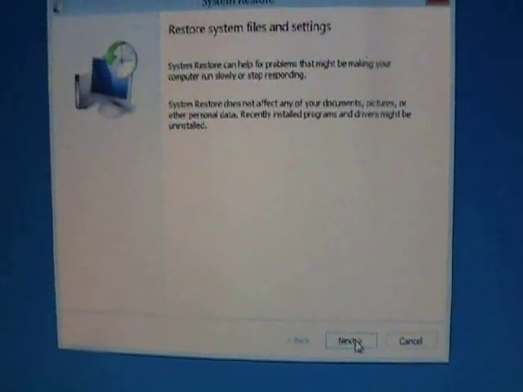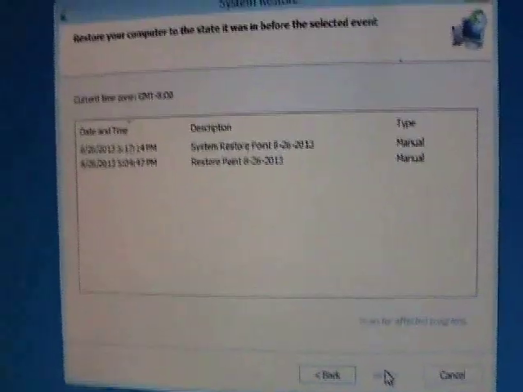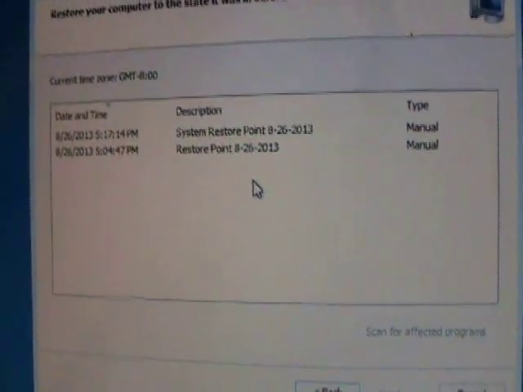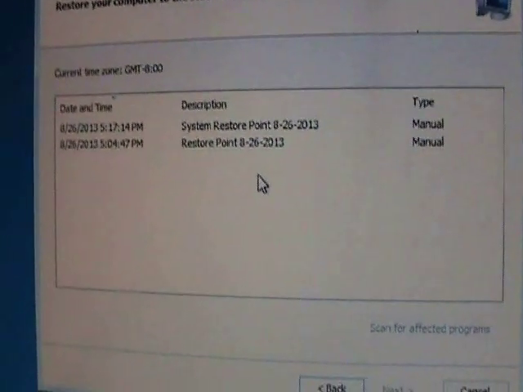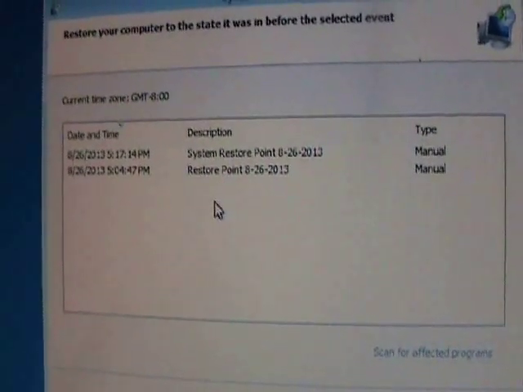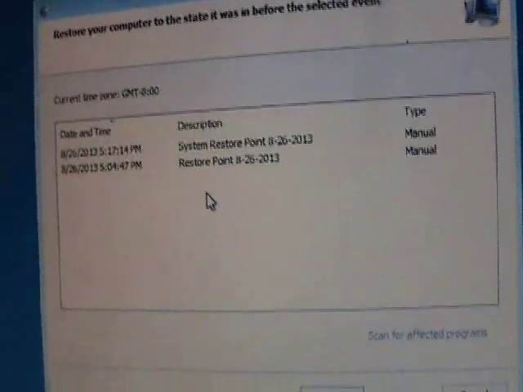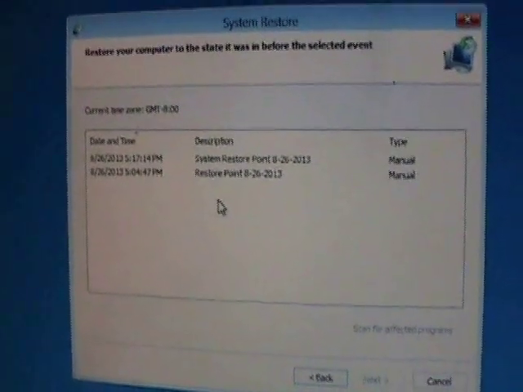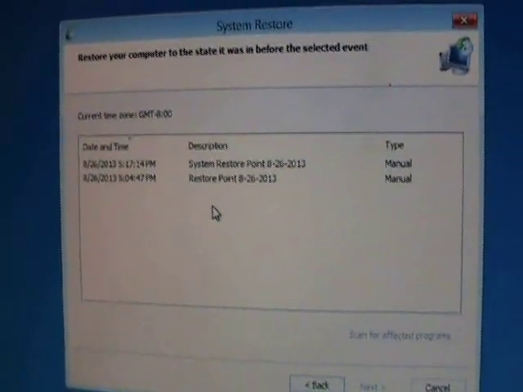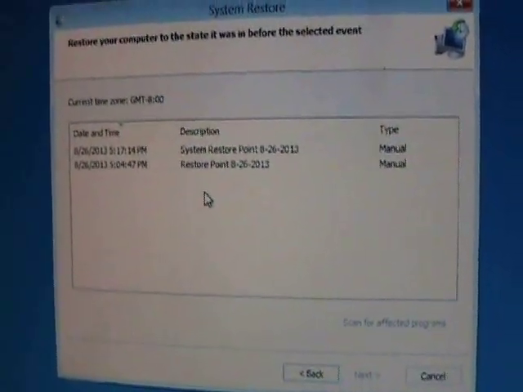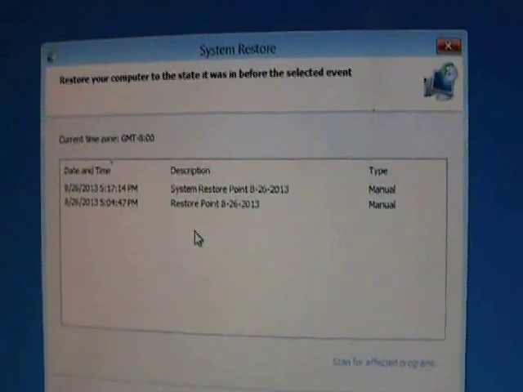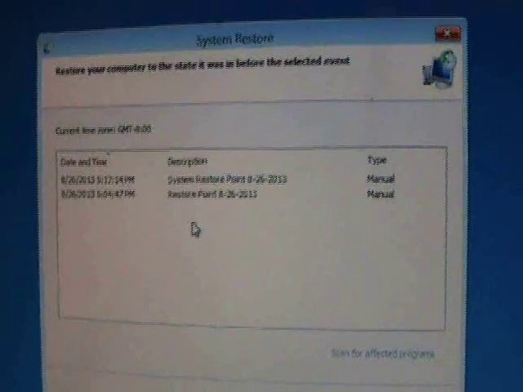Now go ahead and click on next and choose the restore point from before you had the virus. Now if you don't see a restore point here at all, it means your restore point might have been turned off. It might tell you there it's turned off. If that's the case, then you will not be able to fix it this way and you'll probably have to take out your hard drive and scan it with another computer. That's the only way, apart from doing a fresh install of Windows 8 all over again.